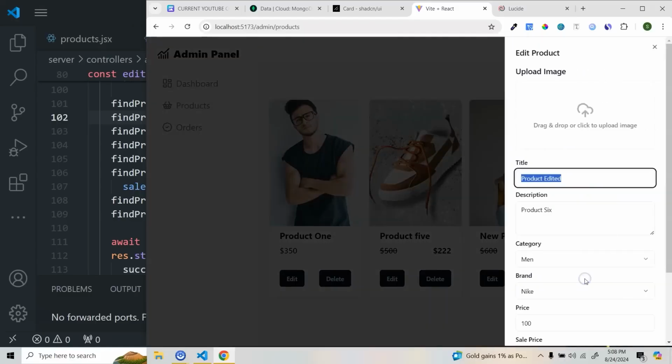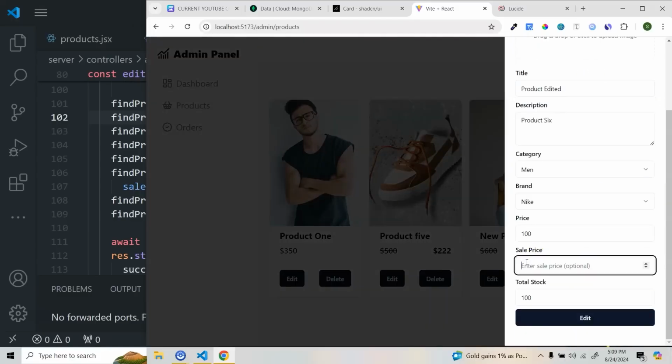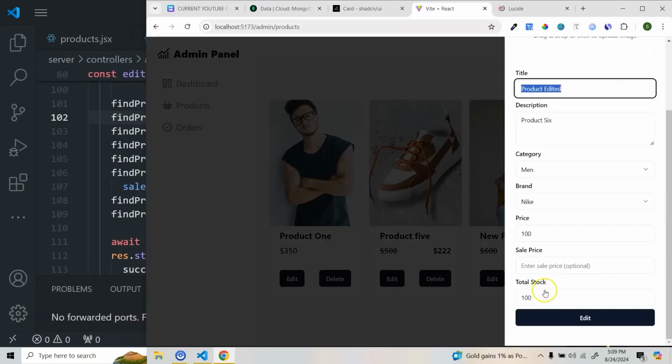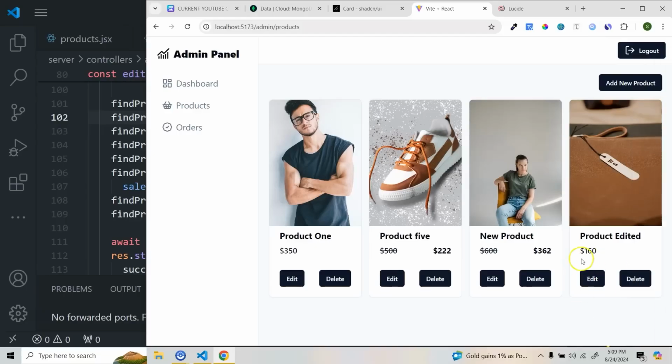Now let's click on edit. Let's remove this part from here. Let's click on edit. Awesome. So now this is working. So it will take from that one. So I'll give here, let's say 150, 60. Let's click on edit and it's working fine.